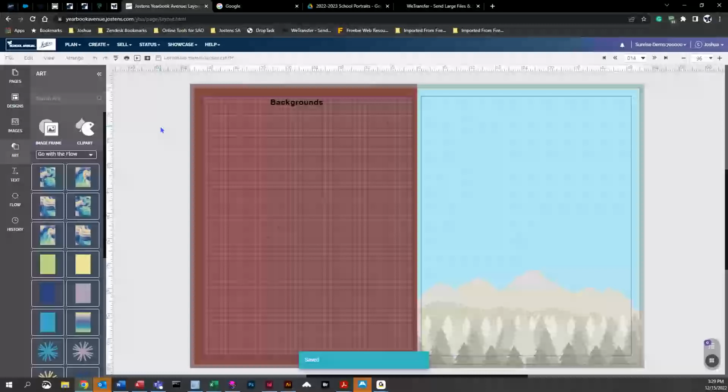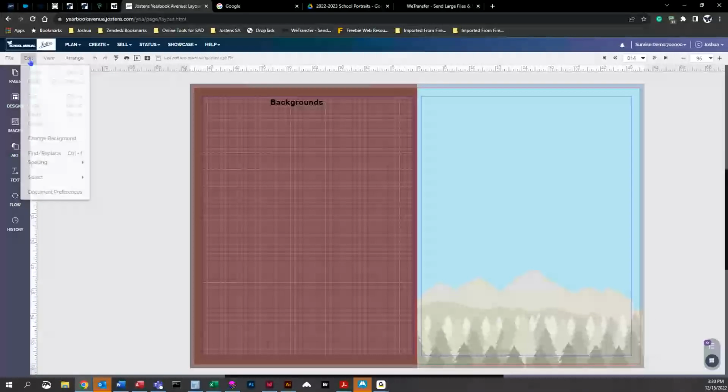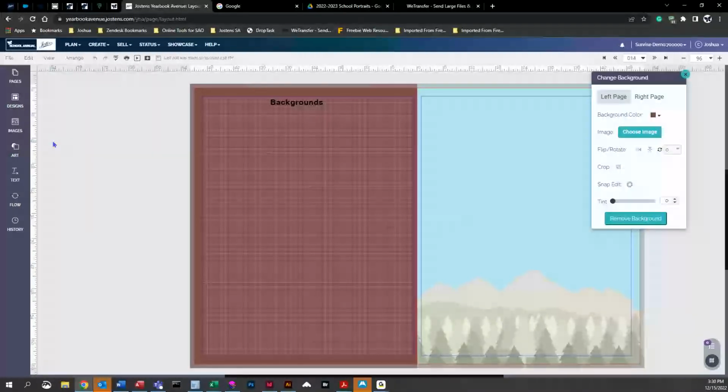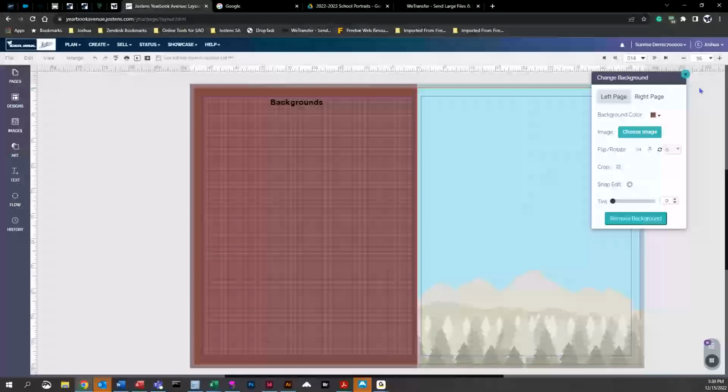So next, let's talk about backgrounds, solid color, clip art, and themes. So here we have two different types of backgrounds. We have a solid color background, and then we have a background with a picture on it and all that. So to access the background, you can come up to Edit, Change Background, or we can right click and change background.